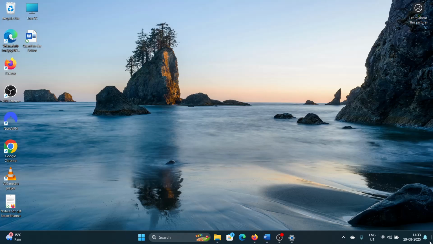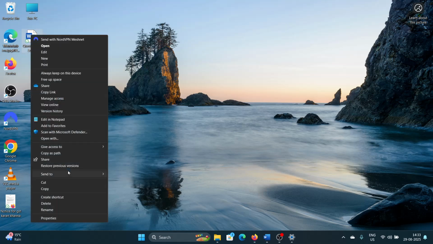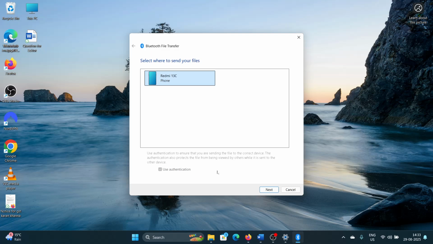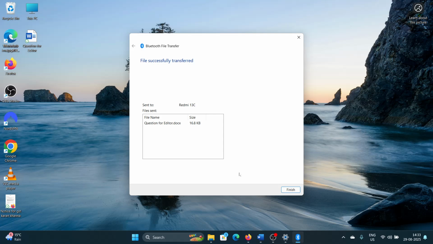Now to transfer the file, simply right click on that file, select show more options, select send to Bluetooth device, select the Bluetooth device, click on next, and it will send it to that device, but it will ask for acceptance on that device. So you have to click on accept and the file will be transferred. It will mention file transfer, file successfully transferred.